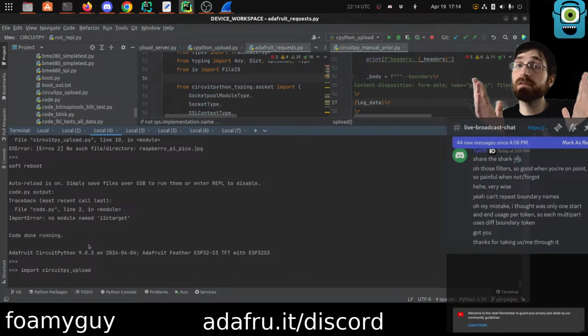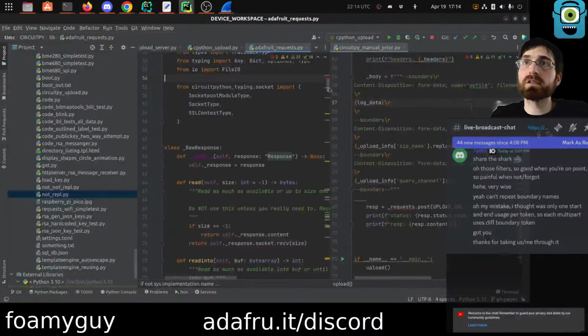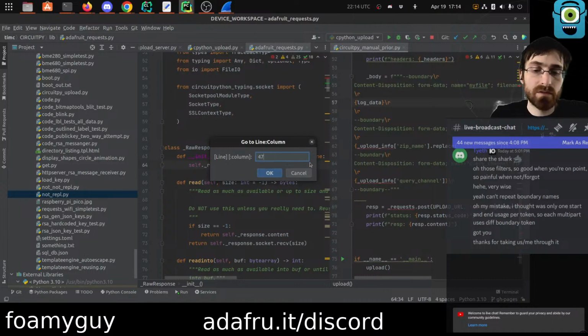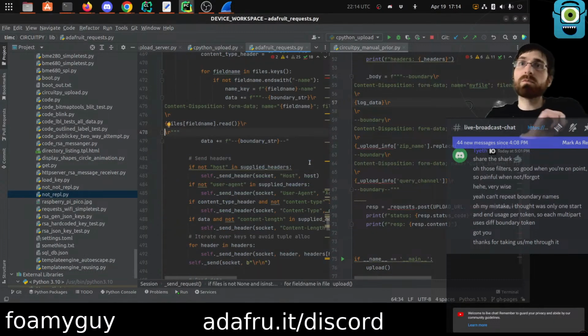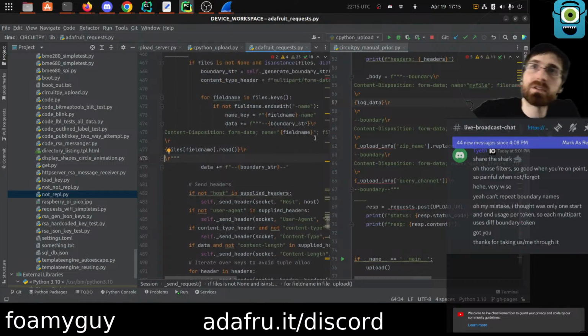It's not failing. Eventually failed. Unsupported types for add and NoneType. So probably when we were plussing our stuff together, we got a None. Line 478. All right, I gotta run to the restroom real quick. Must have been a None plussing. Something in there must have been None. All right, BRB.